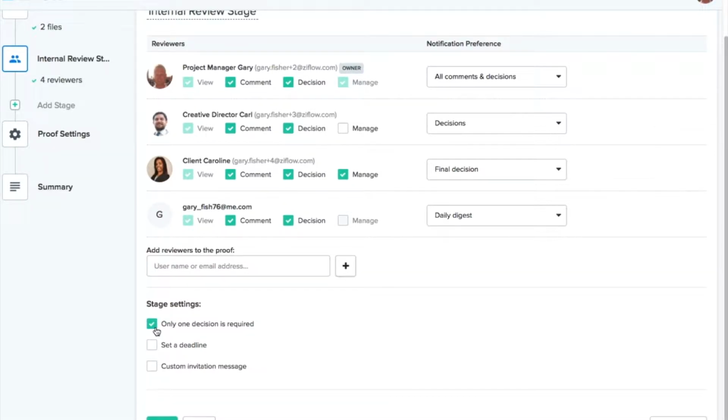If you select only one decision is required, then the first reviewer with decision rights that makes a decision on the proof will do so on behalf of the other decision makers in that stage. This option can be useful in a scenario where perhaps you have a pool of people in a department and anyone in that department can review the proof and make a decision. For example, you may have a legal team that need to check the terms and conditions. You don't need all the legal team to review the proof, so one member of the legal team can make the decision on behalf of the other members in that team.